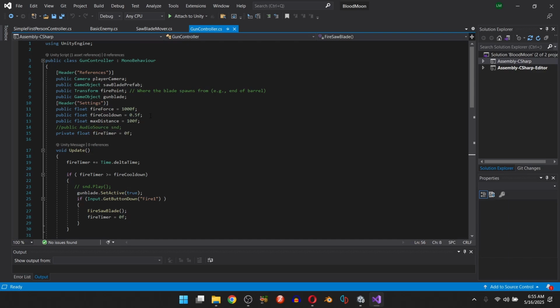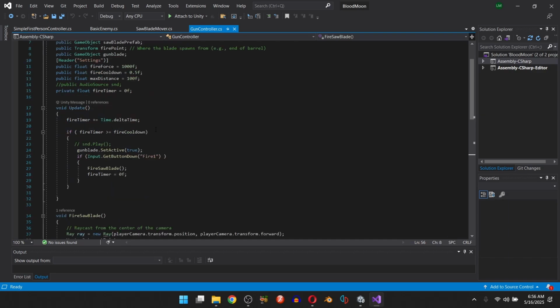And then you get the fire cooldown, which we do need. That's the amount of time in between when you shoot before it reloads and you can shoot again. And then max distance is how far out the trace goes. I set it to 100 for default. In update, we got a fire timer. Plus equals time.delta time. So we're taking that timer right here and we're increasing it every frame.